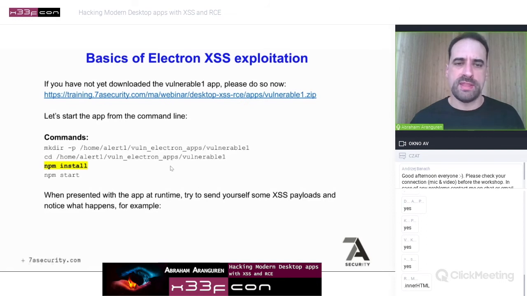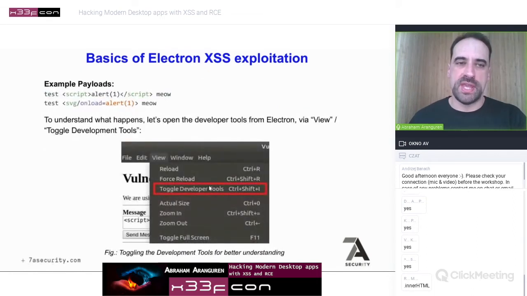When you're running these applications, before you start the application, it's important that you run npm install so that the dependencies of the application are installed, like, for example, Electron, because otherwise it's not going to work, right? So you first npm install, and then you can do npm start, and you can run the app from source like this. With this, we can start sending ourselves some XSS payloads, for example script alert 1, SVG onload alert 1. These are typical payloads that you would use against a website to see if there's any XSS, right?